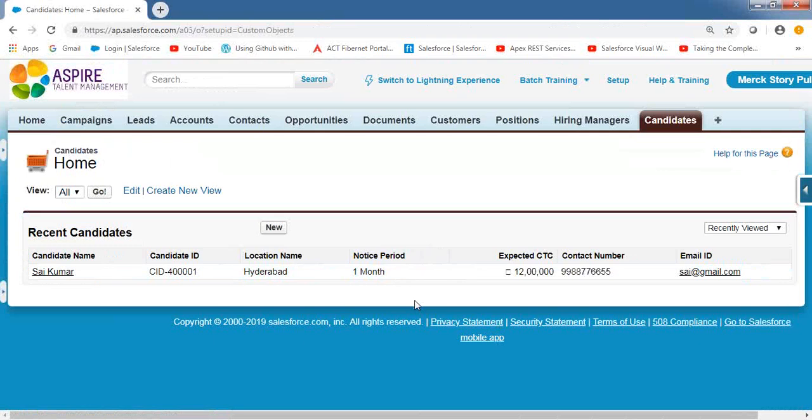Now I would like to map the association between what? Between the position object and the candidate object. What kind of association? I would like to map the association of type master detail between this position and the candidate. Then how to map this master detail association, and what kind of behaviors does the master detail association provide? Now let's see.